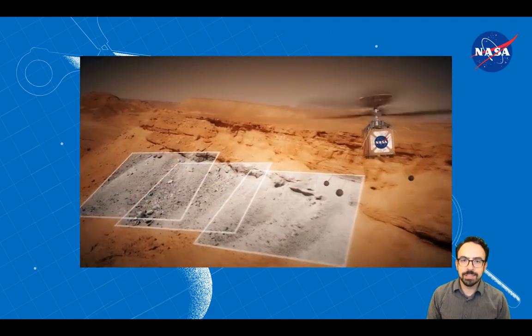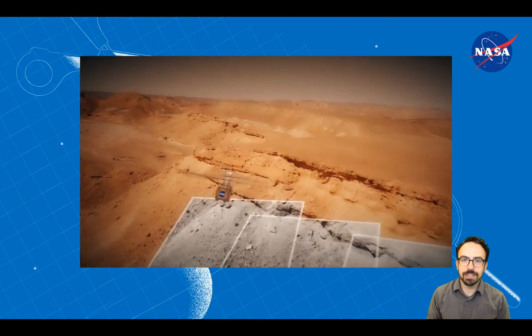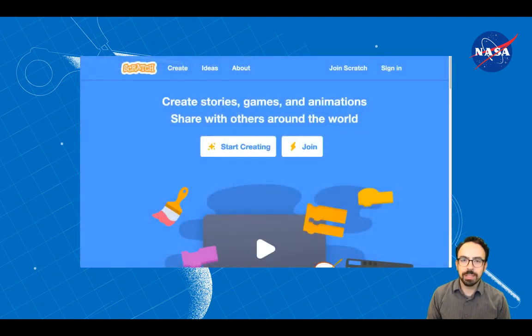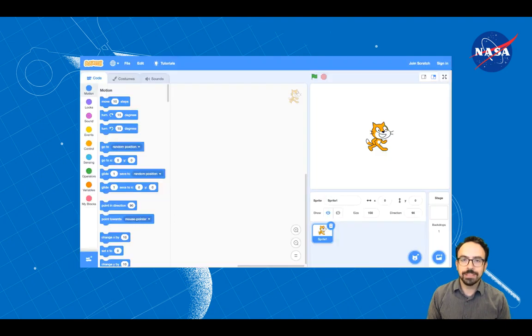The link at the end of this video will take you to a website with the files and more detailed instructions. We're going to use a free programming language called Scratch. You can create an account if you want to revisit and edit your project later, but you can simply click Create to get started. The first thing you'll need to do is get the helicopter to Mars.